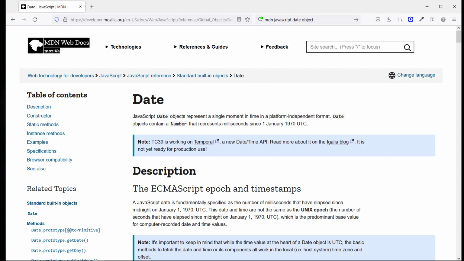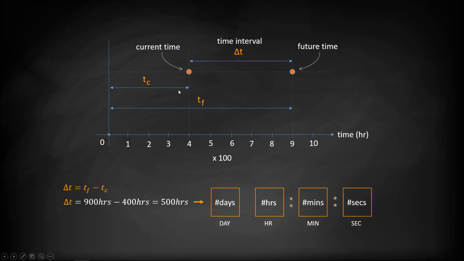According to this document, the JavaScript date objects represent a single moment in time in a platform-independent format. They contain a number that represents milliseconds that have elapsed since midnight on January 1st of 1970. So that means from our diagram here, instead of hour, we use millisecond. And the 0 reference here represents January 1st of 1970. That means the current time and the future time are measured from this date. So we expect the numbers here to be very, very large since the time unit is in milliseconds.